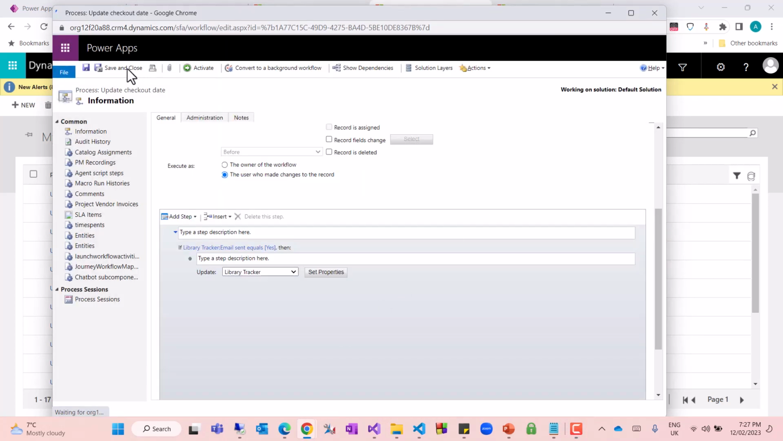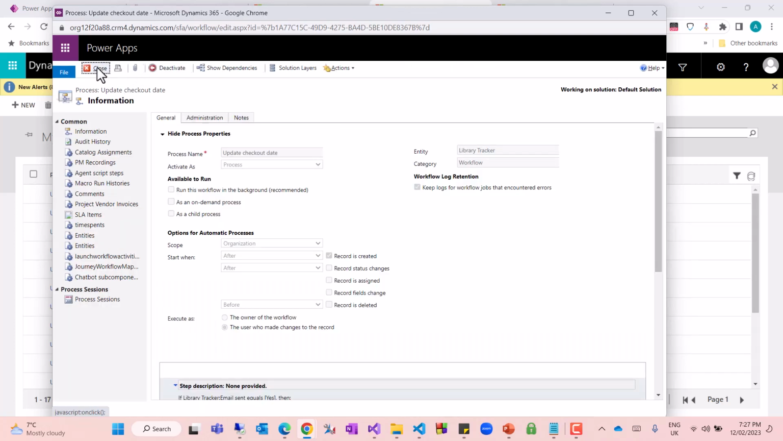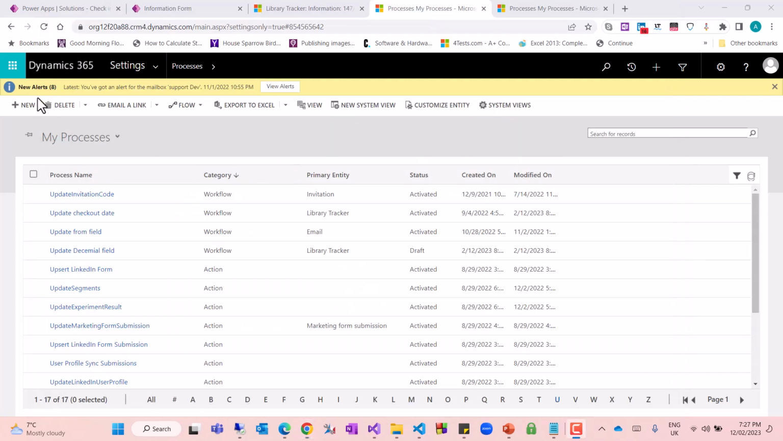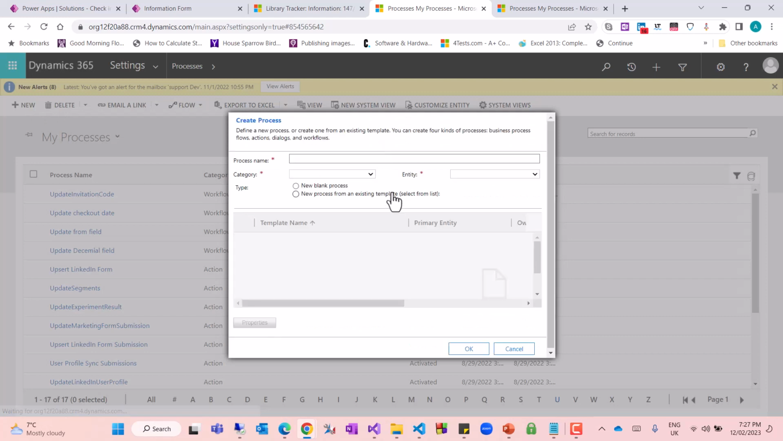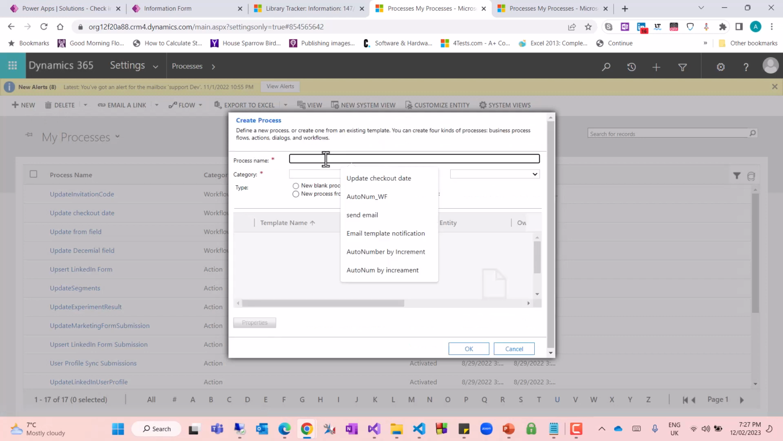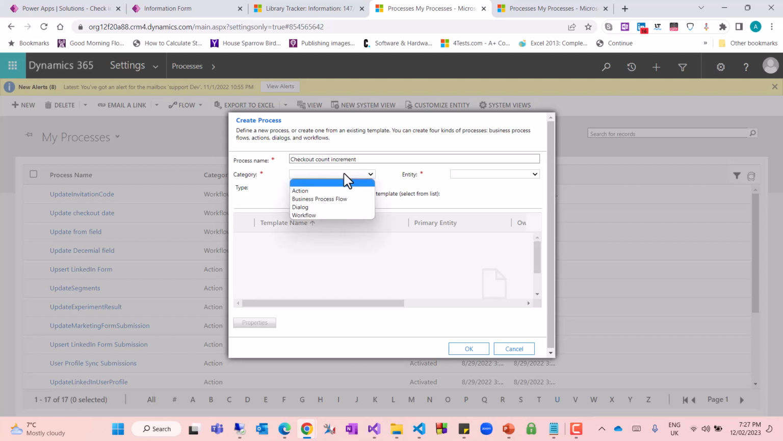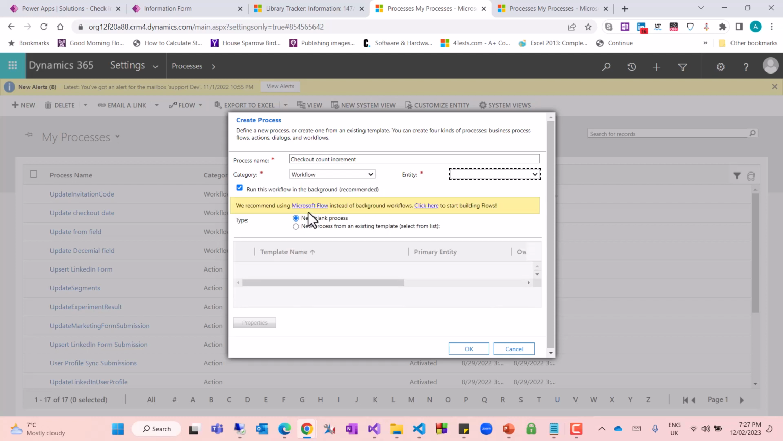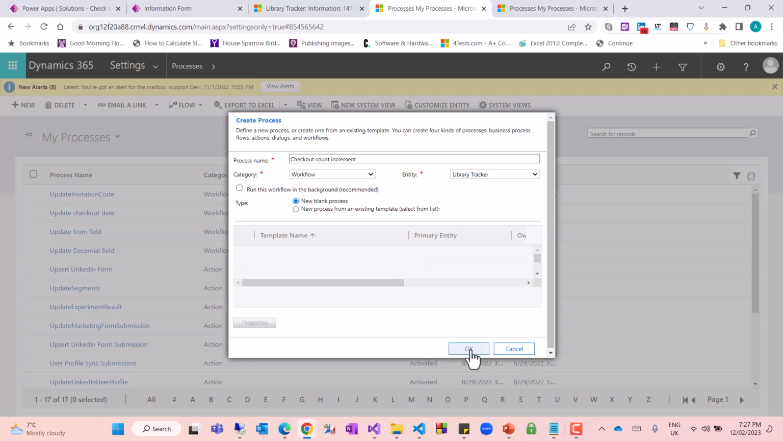Once this is saved, what I'm going to do next is close this. I'm going to create a new flow, and this is going to be checkout count increment. I'm going to set a category, which is workflow. Also I'm going to select the entity field from here, click on OK.